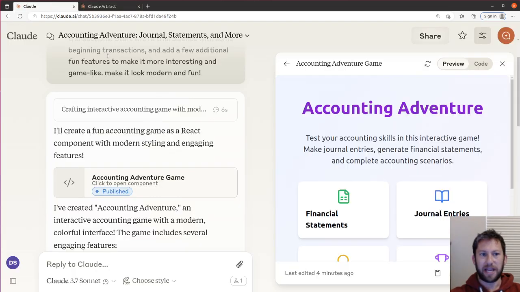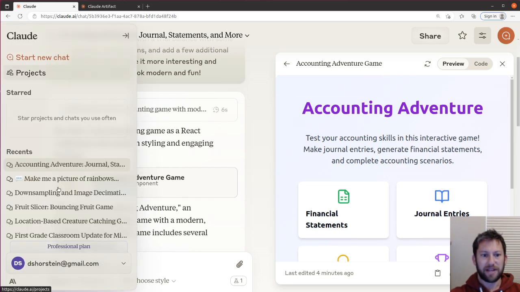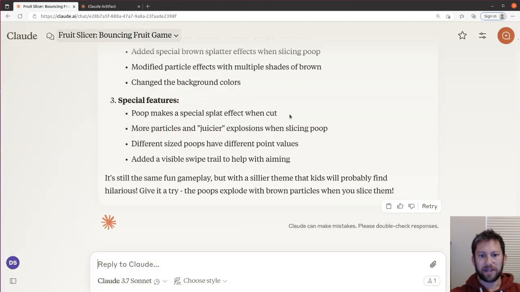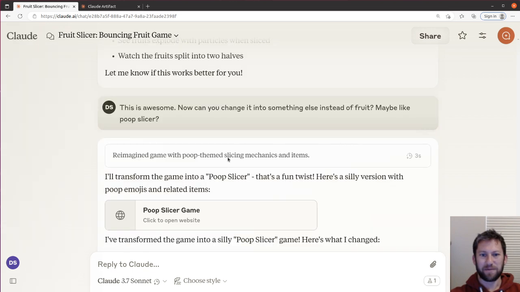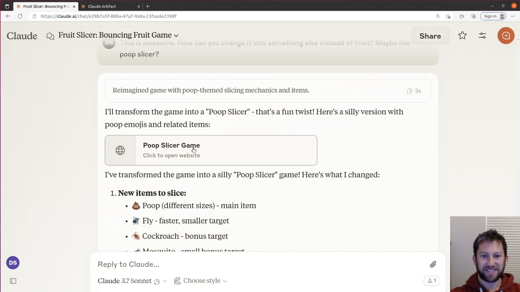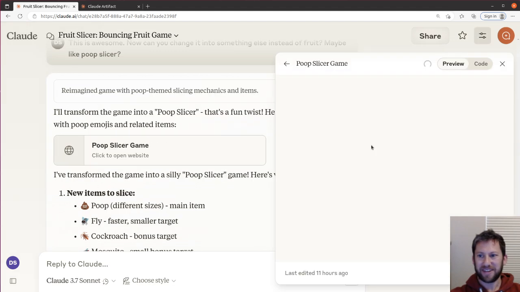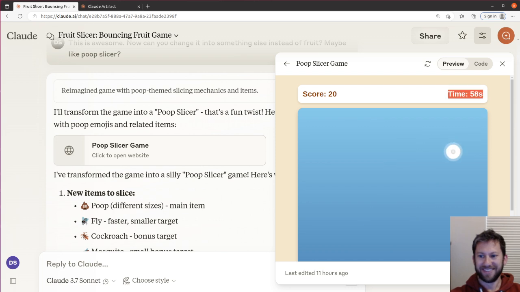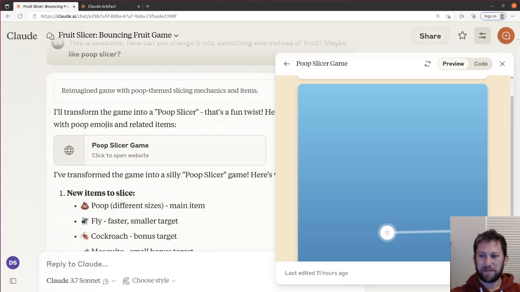I'll show you one other game that I made with my kids the other day. It was Fruit Slicer. So a new version of Fruit Slicer, just coded from scratch, which I was pretty impressed that it was able to do this. In addition to Fruit Slicer, we made our own version called Poop Slicer. So let's actually take a look at this one. This is pretty funny. And so this is obviously a version of Fruit Slicer where instead of fruit, you are slicing something else. You've got poop and you've got bugs. That's pretty cool. Let's slice those up.